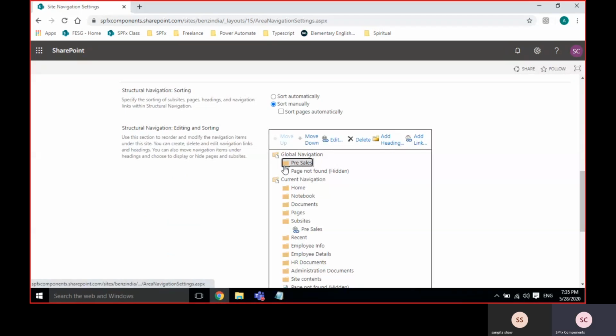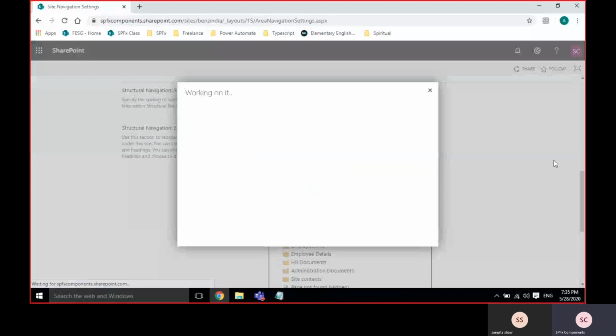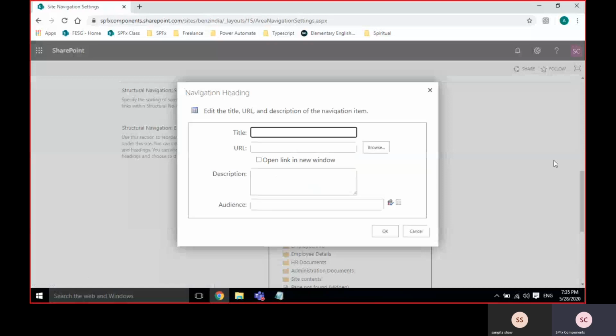In the global navigation, I will add. There are two things: one is header and the other is link. Header is, if you don't want it to work even when the end user clicks on it, it will just be like a static tag. But link navigates to the actual page.